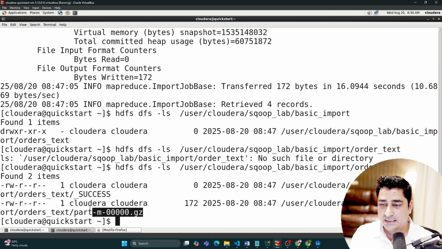So it has basically created this file and part file, and it is able to store the data over here, right? So this is how I'm able to transfer data, guys. So successfully we are able to run the job, right?